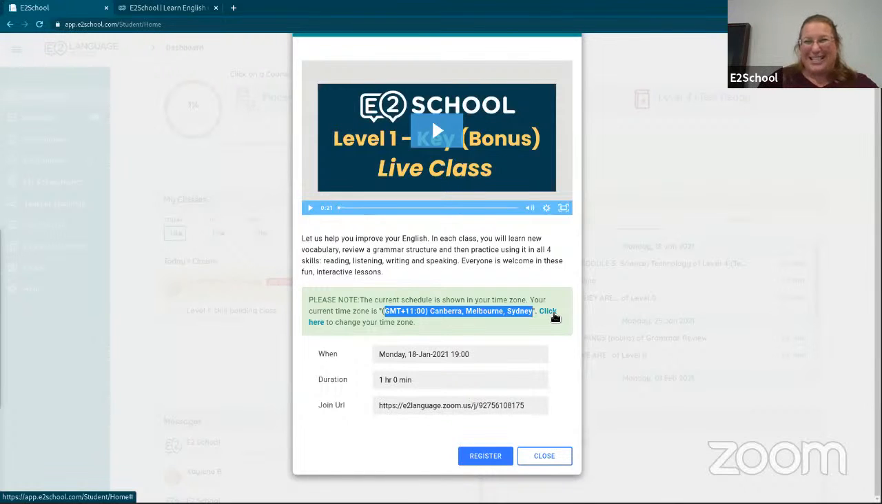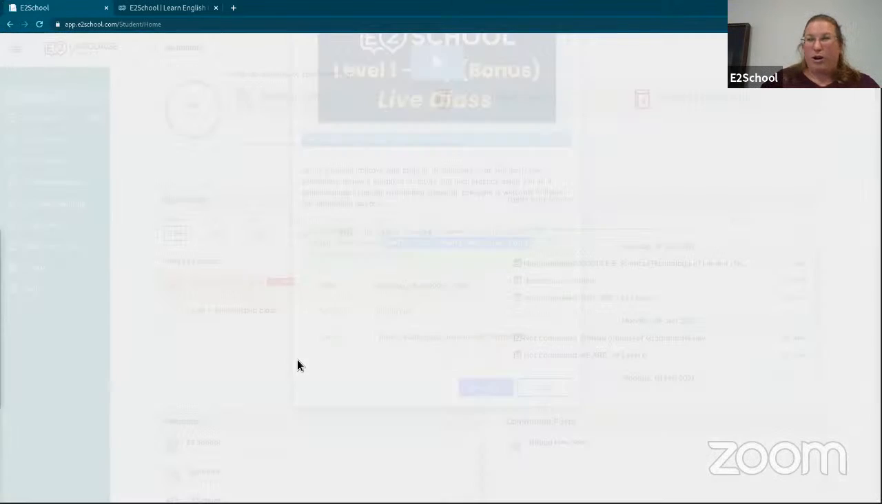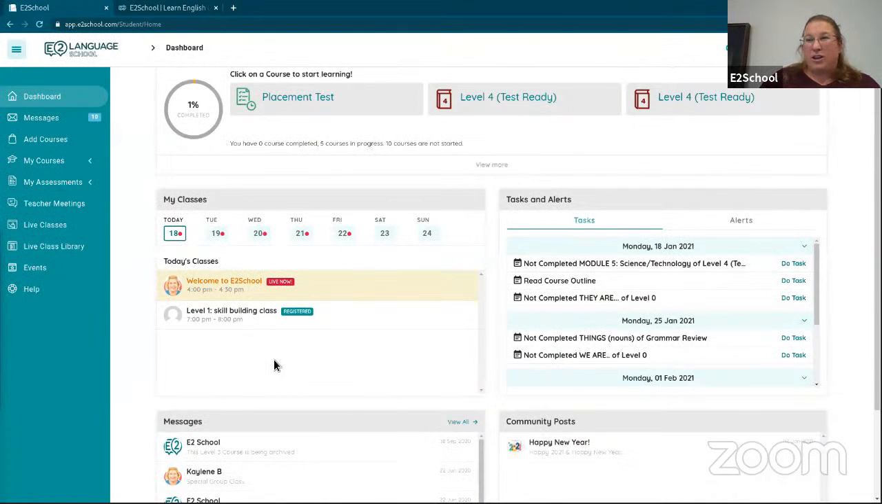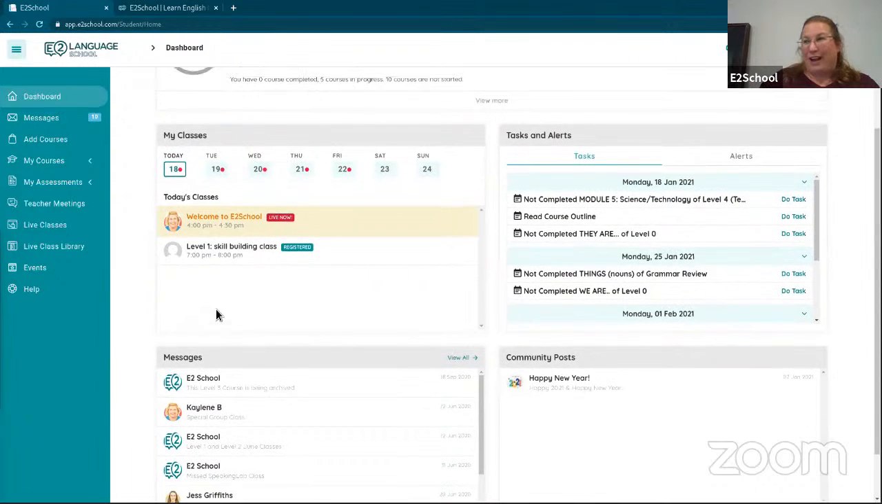So make sure you find your city and your time. When you've got that set correctly, this will change to match your time zone. So this is always preset for that. So if you can go at that time, just click register and it will be added to your account. This will then mean you'll get an email in your private email from Zoom with their link to be able to click on to go to the live class.